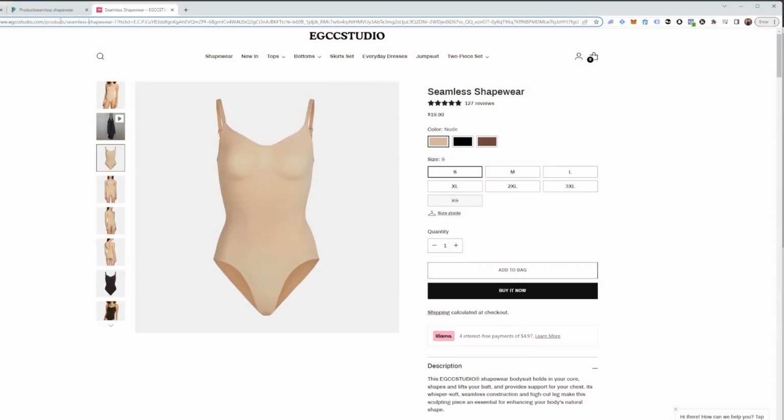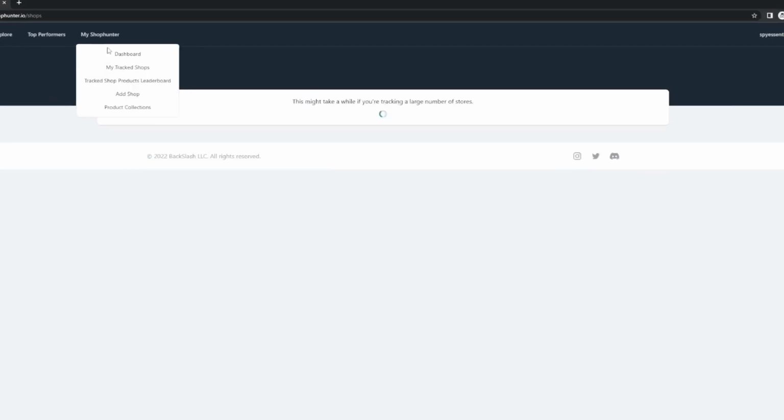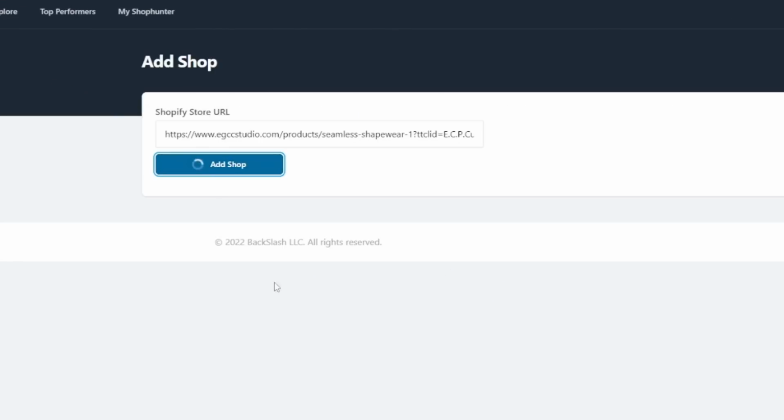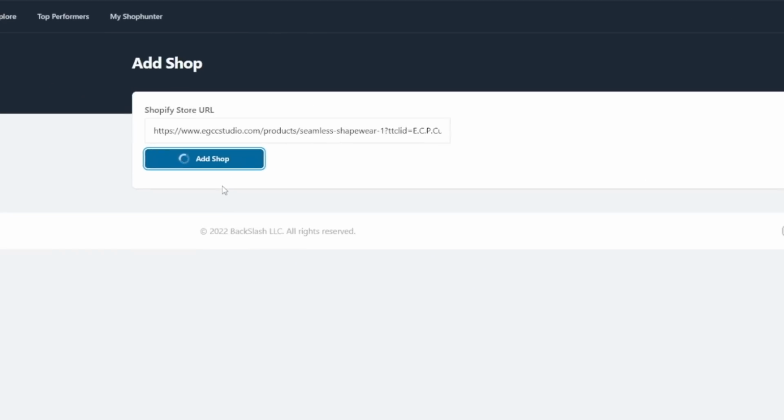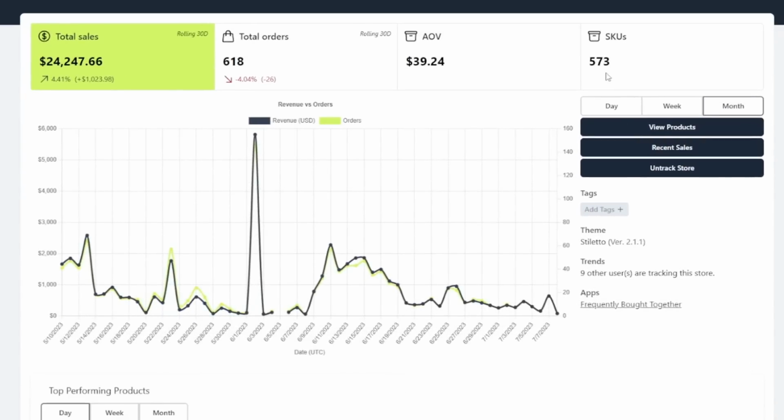In order to validate that this product is actually a winner, we're going to be using the spy software called Shop Hunter. Back in February when I ran this product, I tracked a couple of people's stores, and as we can see, they were getting tons of sales.